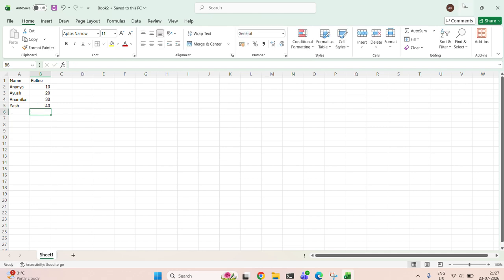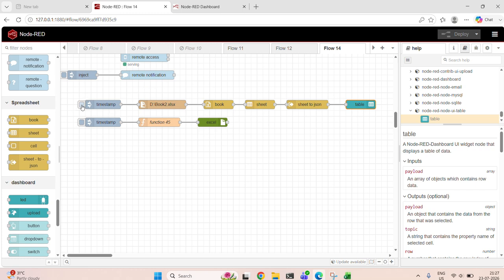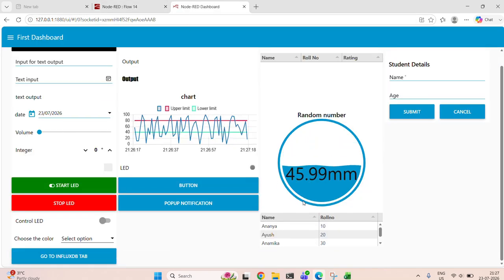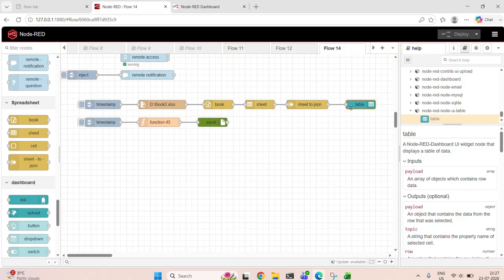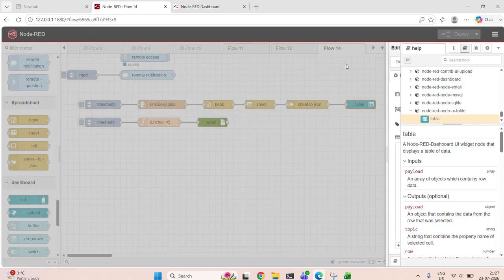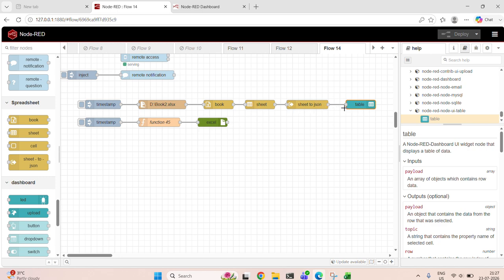Save, inject. You see that all the data is here. And there is no setting in the table node also. Just you need to connect the JSON object to this.